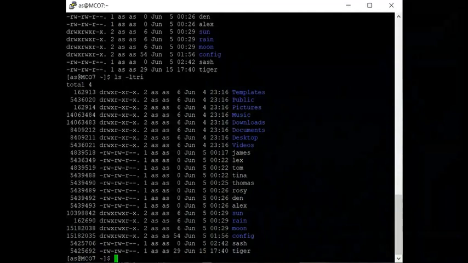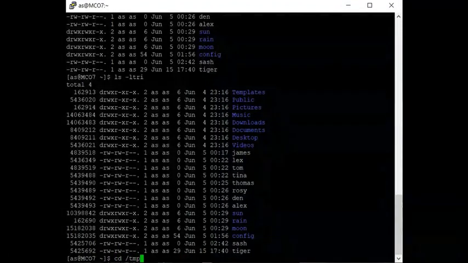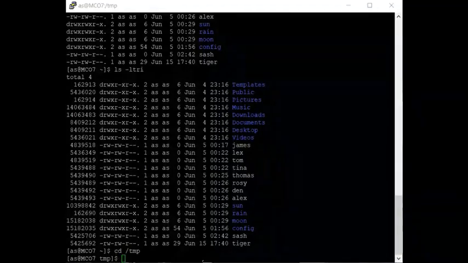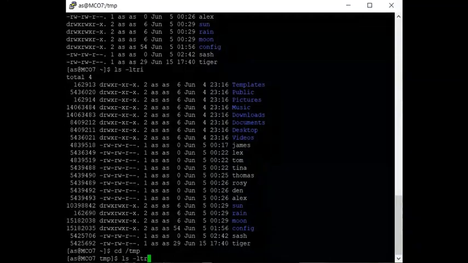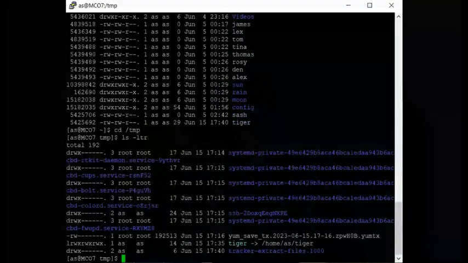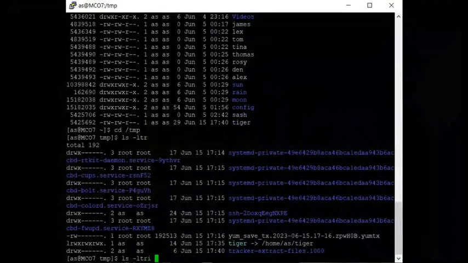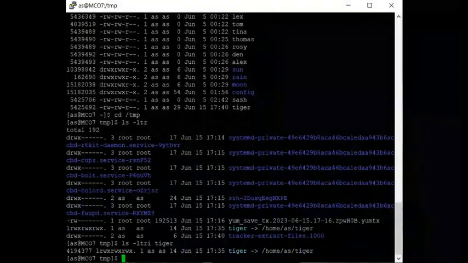Now we'll go inside our temp once more and now do ls -ltr over here. Now if I do ls -ltr -i and then tiger here, we'll find the inode number over here, right?